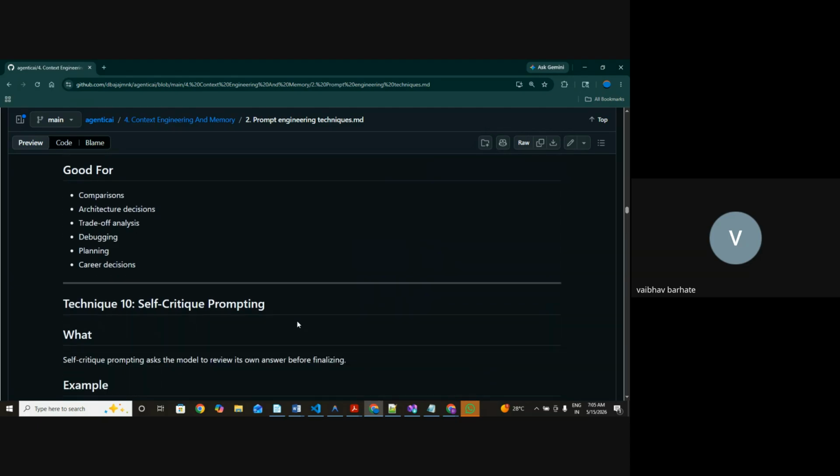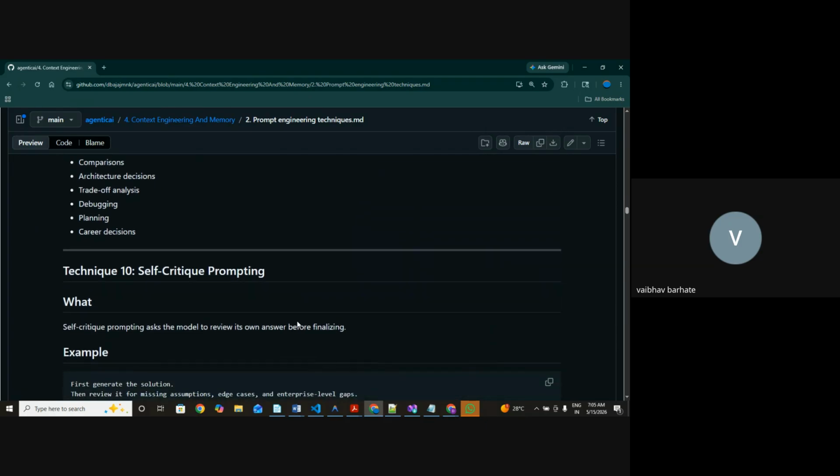Good for comparisons, architecture decisions, trade-off analysis, debugging, planning, and career decisions. A lot of techniques are there.